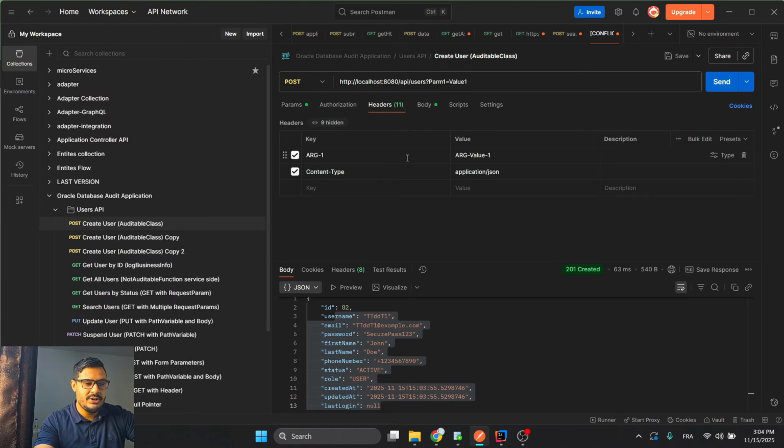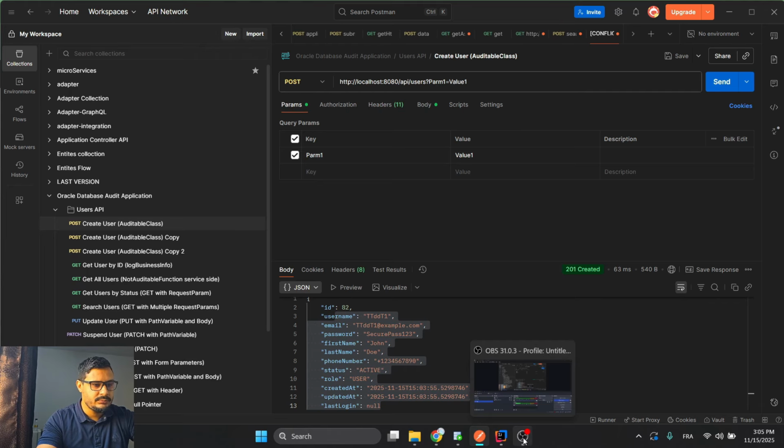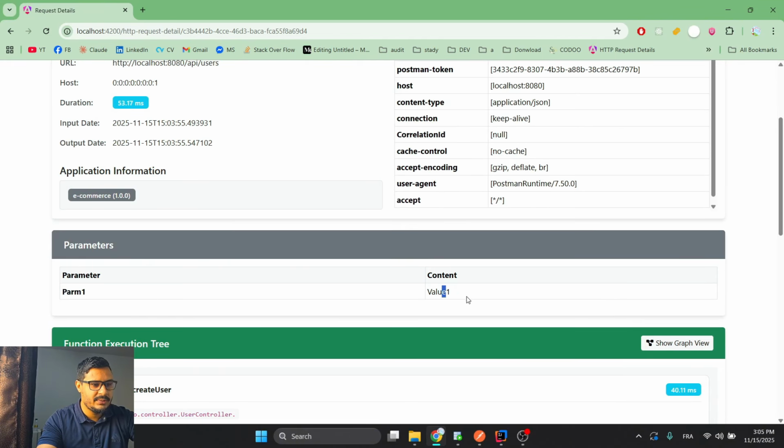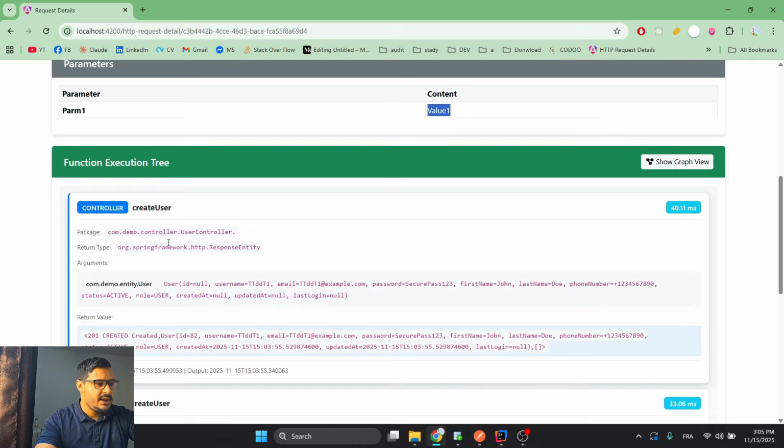Yes, when you trigger the Postman request, it saved all the headers, of course, and the parameters that belong to it. So here, you can see the parameter, parameter 1.